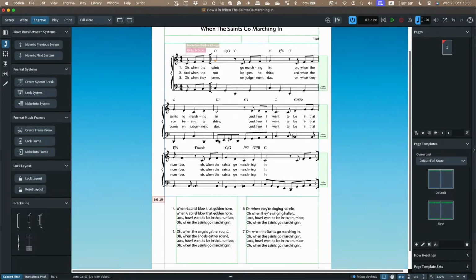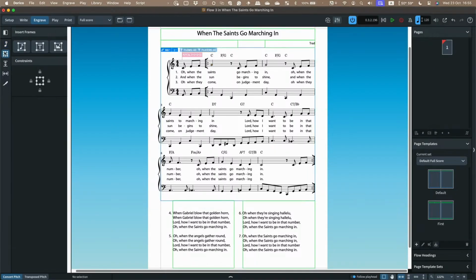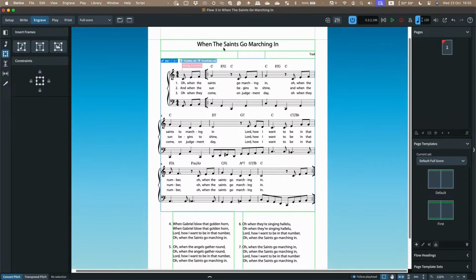Just do a manual override in this particular case. I should probably set this up as a template with just a music frame at the top. If I click on frames, you can see there's a blue music frame here. The music is constrained into that area. Obviously, there's the title areas and other things.